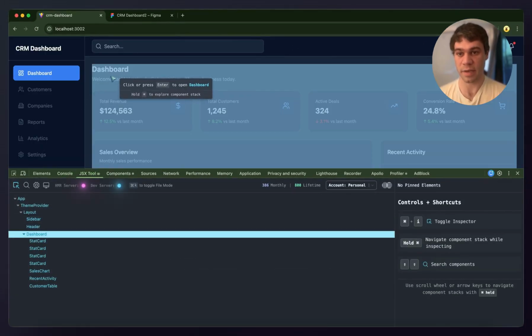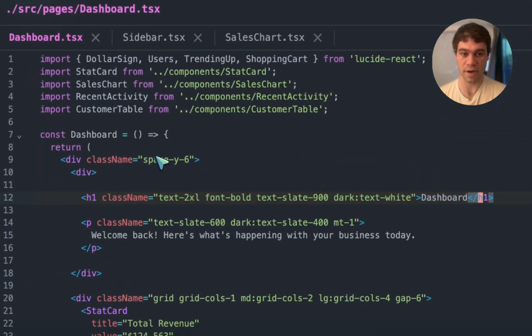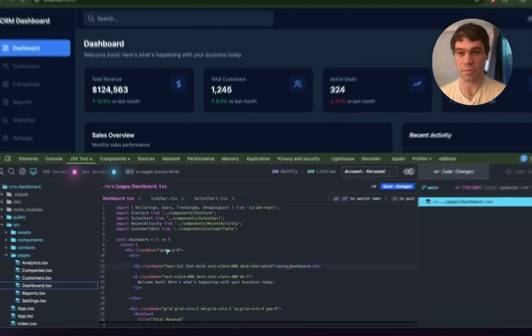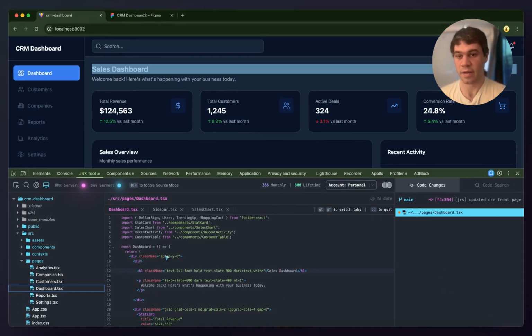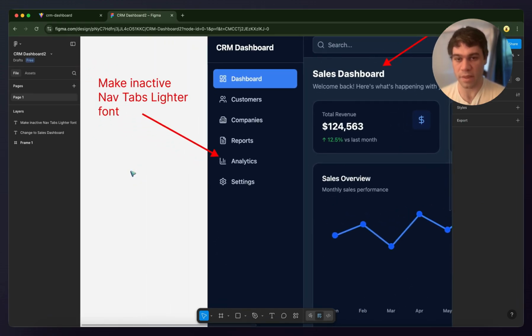I'm going to inspect the thing that says dashboard, and then I'm going to switch over to IDE mode where I can easily update the copy to say sales dashboard. Okay, that one's done. Now she wants me to make the nav links a lighter color when they're inactive.